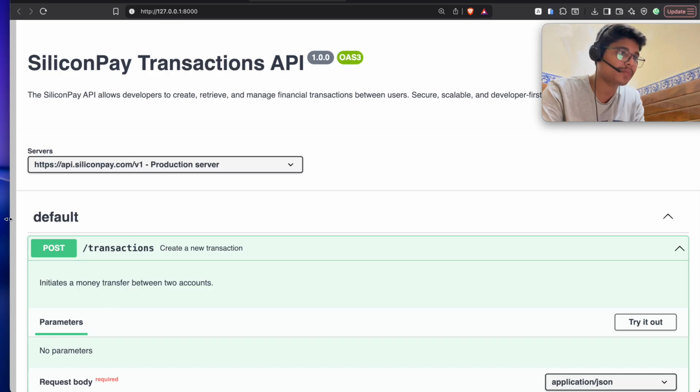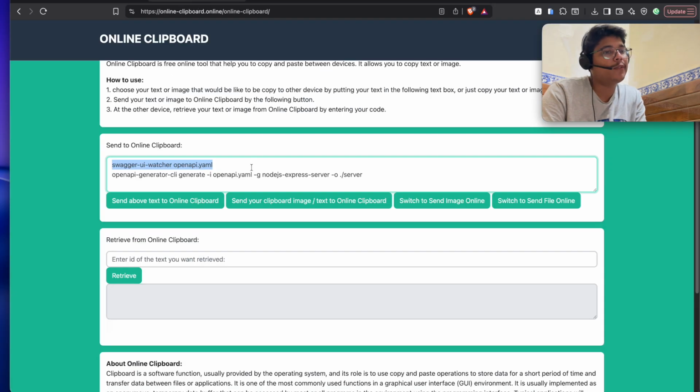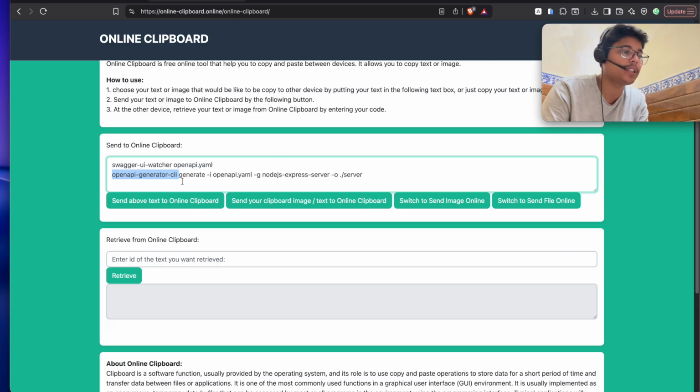For that, you have to generate your own code. Basically, this is a command, the OpenAPI Generator CLI. You have to download it via npm i openapi-generator-cli. Then this is generate, a predefined command. Then it's the input, from where it has to generate. So it's openapi.yml, where -i means input.